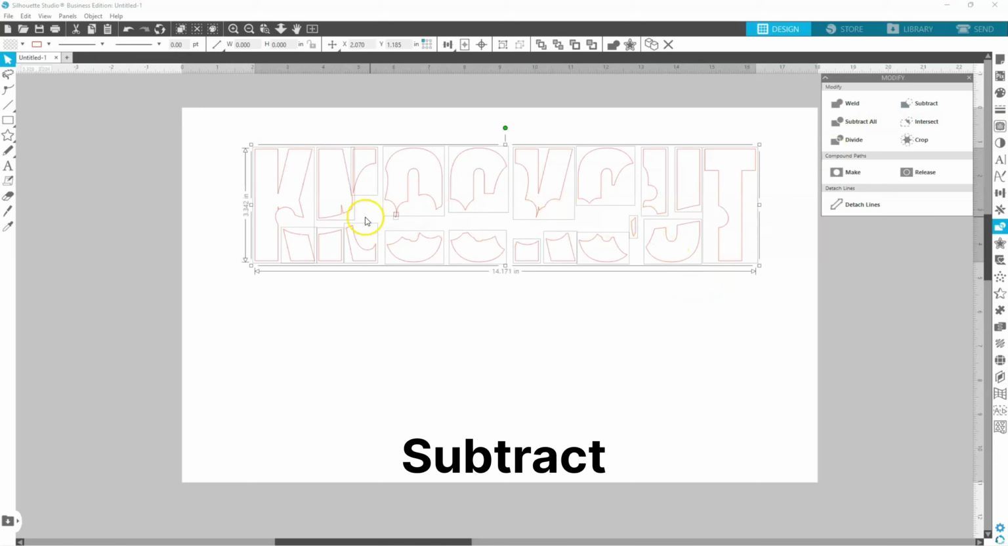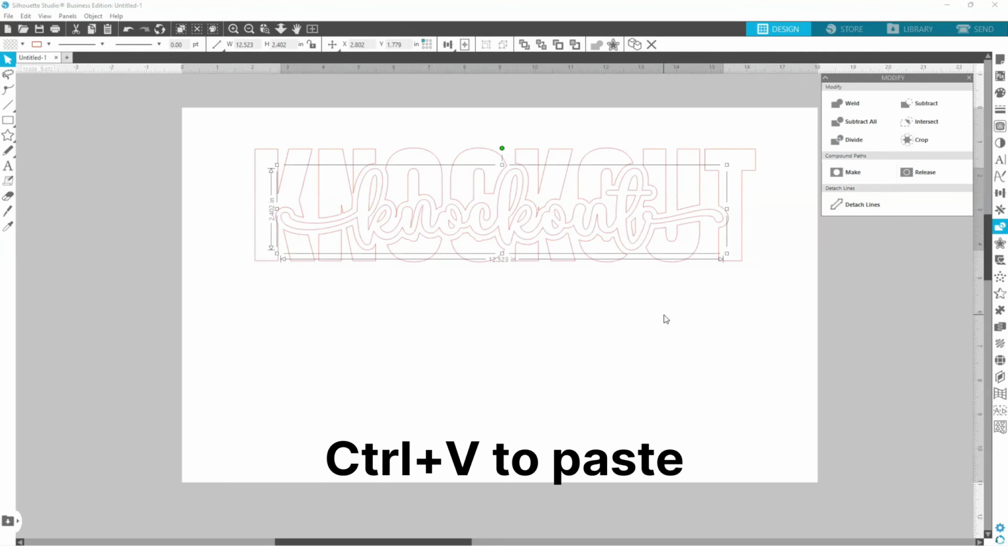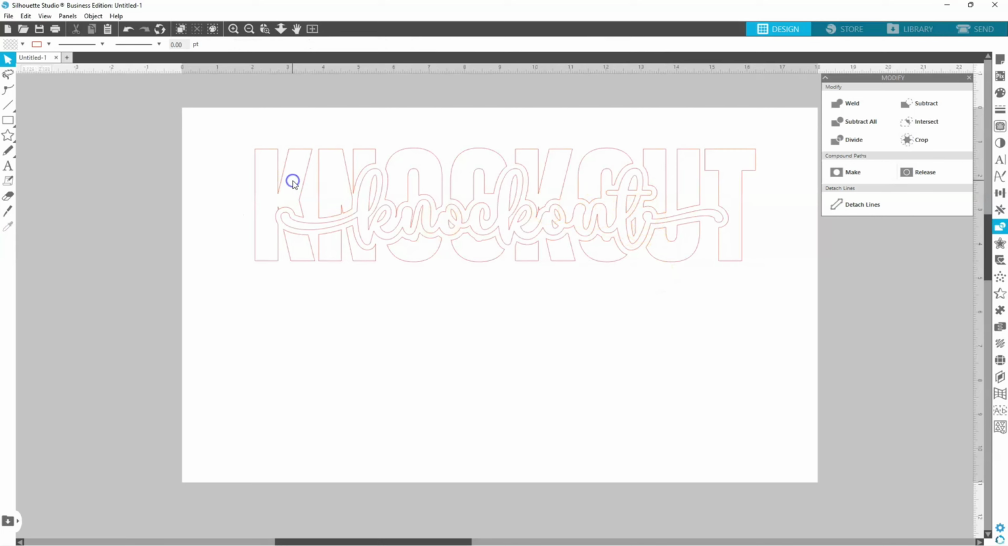And then you see with that cut out that original thing here, but now you notice all these are individual pieces. So I want to, while they're selected, go ahead and click Make Compound Path, and that'll join those back up as a compound path. Paste the original back in, and basically there you have it.